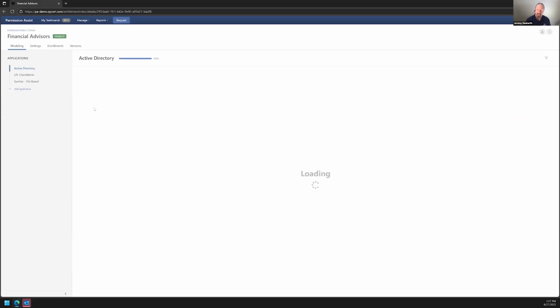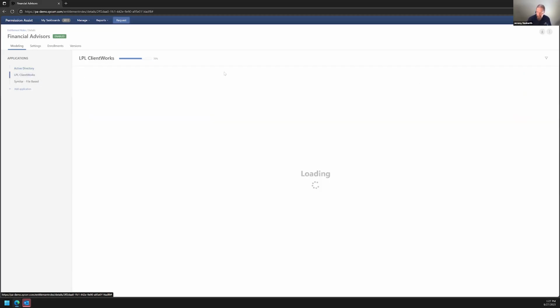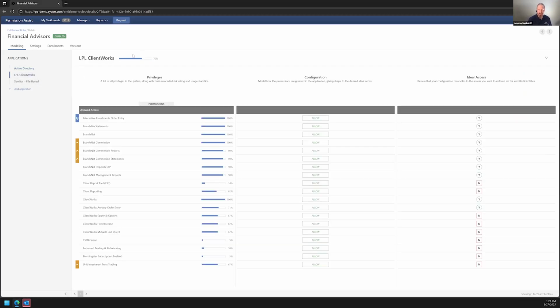Now, as I click on this, what you're going to start to see is we have various different applications that we are saying we want to allow financial advisors to have access to. So I said Active Directory, LPL ClientWorks, and Symitar. Now, when I click on one of these, I'm going to get what the actual setup and usage of this entitlement role is for these financial advisors.